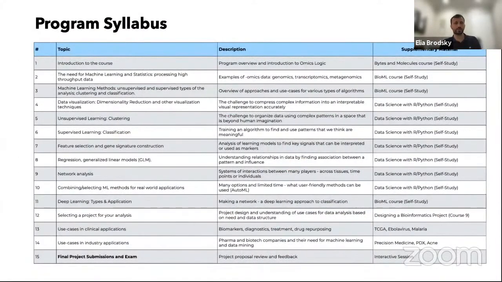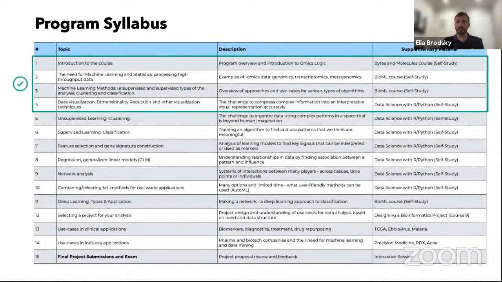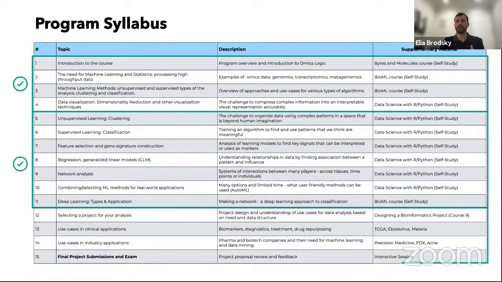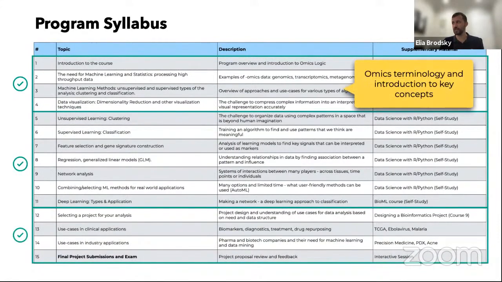So the syllabus of this program is organized into three different parts: introduction, methods, an in-depth review of methods, and finally, the project section. So altogether, we'll have three different sections. The first one is we'll introduce you to the relevant terminology and key concepts to refresh your memory and get you started so that you're well oriented in this whole field of omics and machine learning.